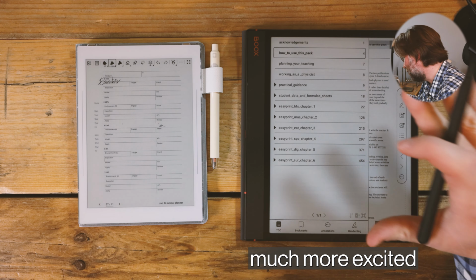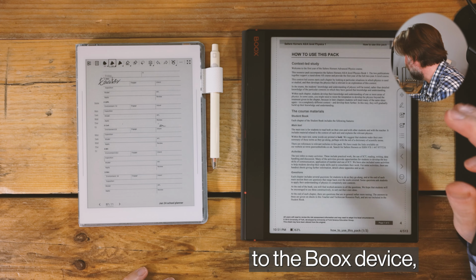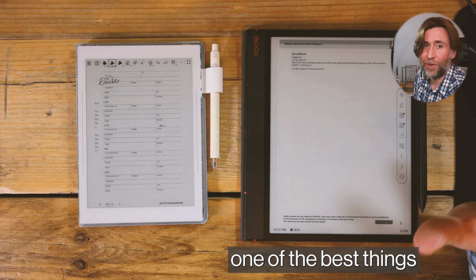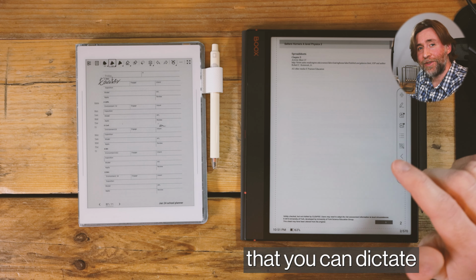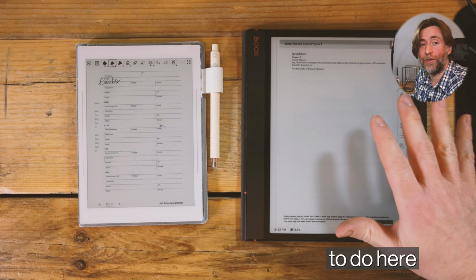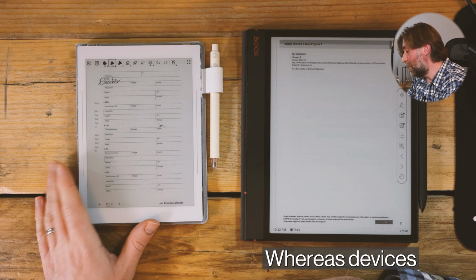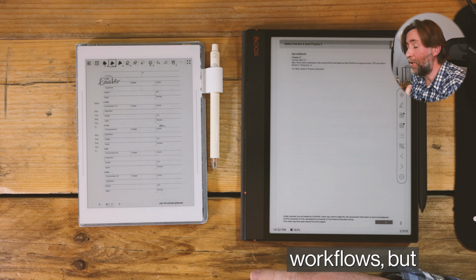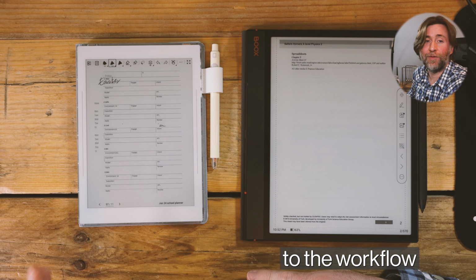Okay, I'm now much more excited to go back to the Boox device because you can use it in that workflow. And I do think that's one of the best things about Boox, that you can dictate the workflow that you want to do here on the device. Whereas devices like the Supernote, like the Remarkable, they are excellent workflows, but you are beholden to the workflow they've designed for you.